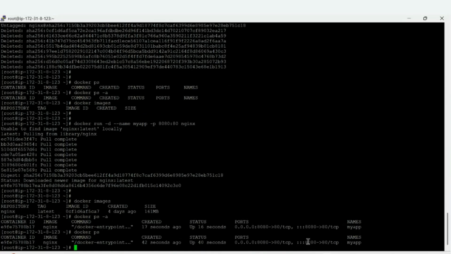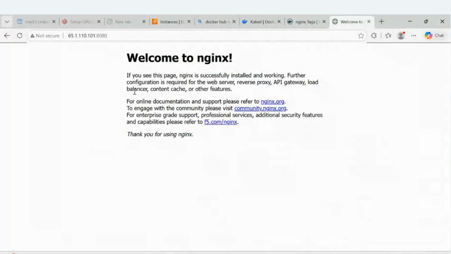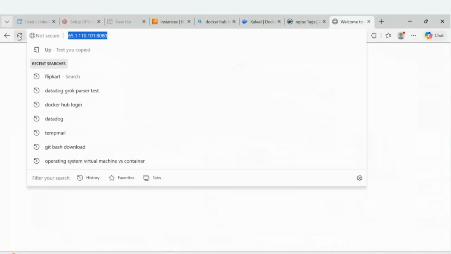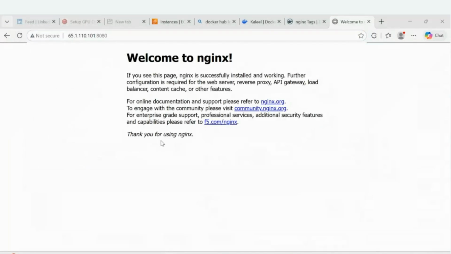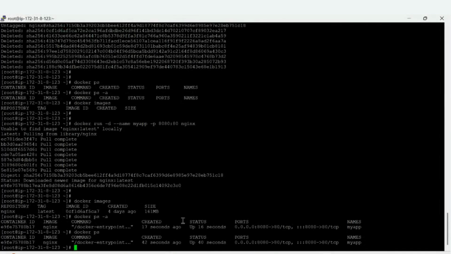Now I'll go and access this container on port number 8080. Definitely I'll see the output here. See, I just go and refresh it. Yes, I'm able to see the container. So this is how we can pull an image, create a container from that particular image, and we can delete and do everything.